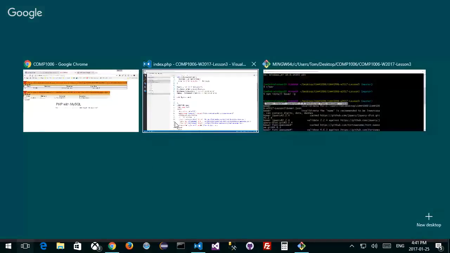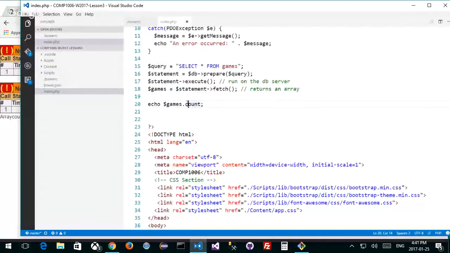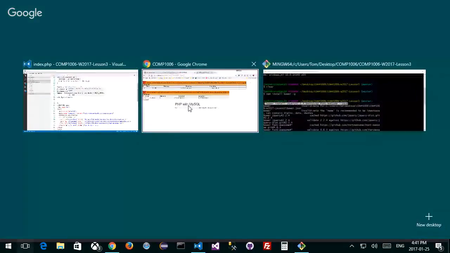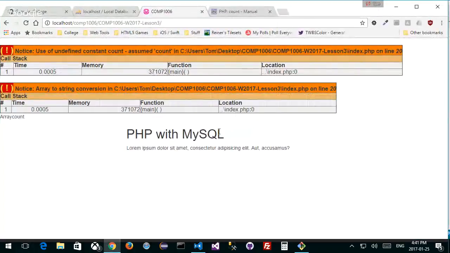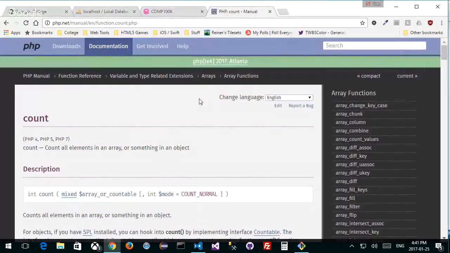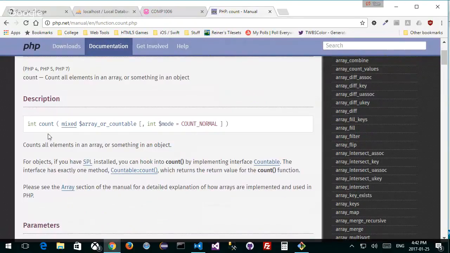Yeah, even worse. Oh, it's got to be the dash. Dash greater than, right? You have to put brackets. No, because what it is with PHP, right? Now it says 5 and 7. Count all elements in an array or something in an object.